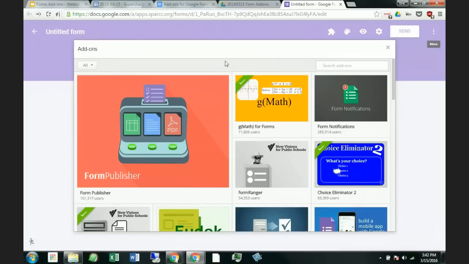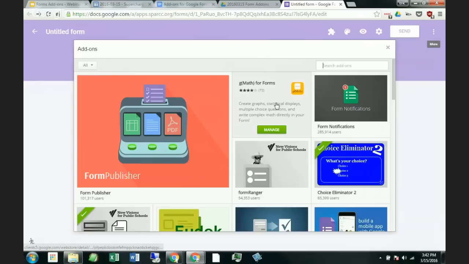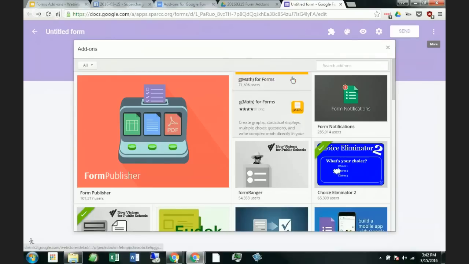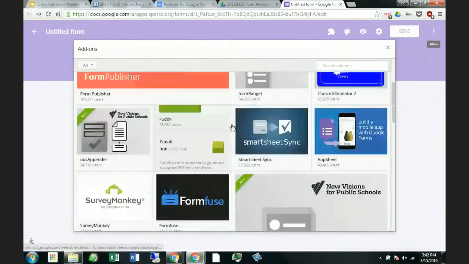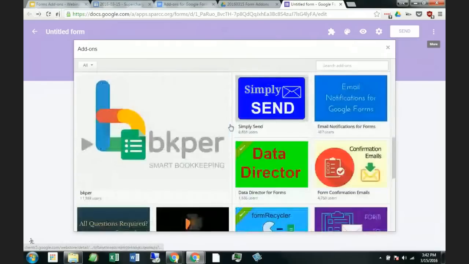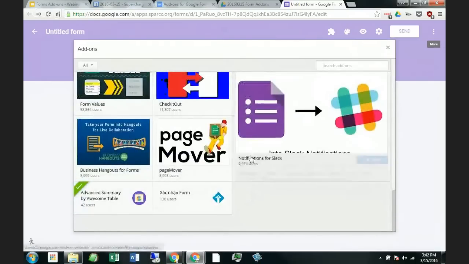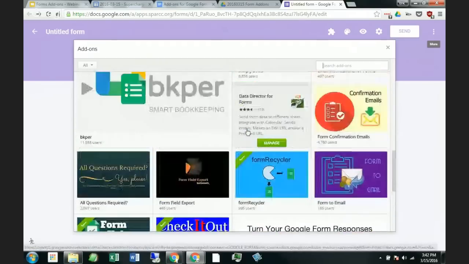Having said that, add-ons only work within the program you install them for. So if I install Gmath for Forms, it doesn't automatically show up in Docs and Sheets. There is a Gmath for Docs and Sheets, but I'd have to install it separately for those programs. So basically, this is the browser, and you just scroll down and look to see the add-ons that are there. Now, there's not a ton for Forms. It's growing all the time. We're getting more and more. There's not a ton, though, compared to the other programs.